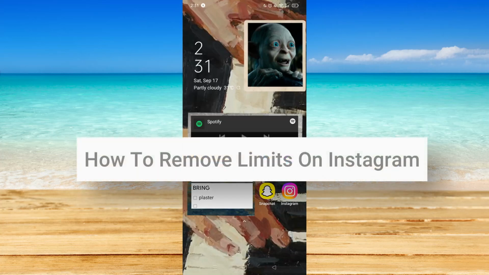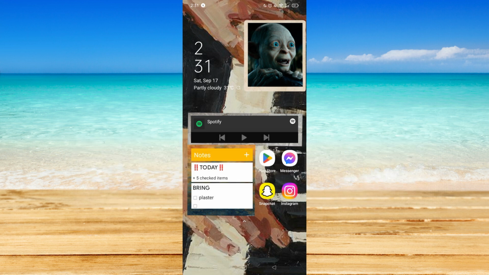On how to remove limits on Instagram. Hi, for today we are back again to our quick and easy video tutorial on how to remove limits on Instagram. So first, you have to make sure that your Instagram application is updated.